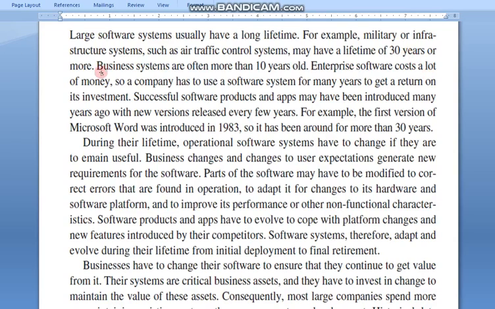Fine. Business systems are often more than 10 years old. Enterprise software costs a lot of money, so a company has to use a software system for many years to get a return on its investment. So when we are developing a software, we have to think what kind of software we are developing, how long it will work, and what return we are going to get from the software.